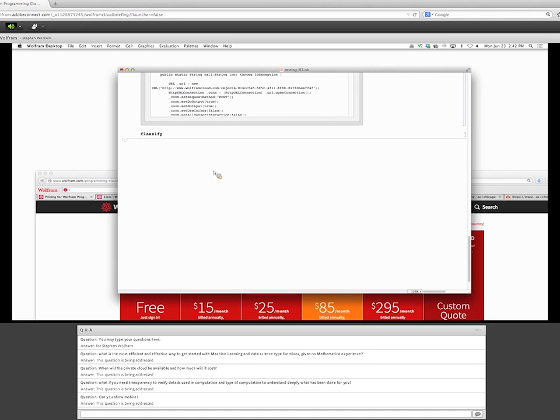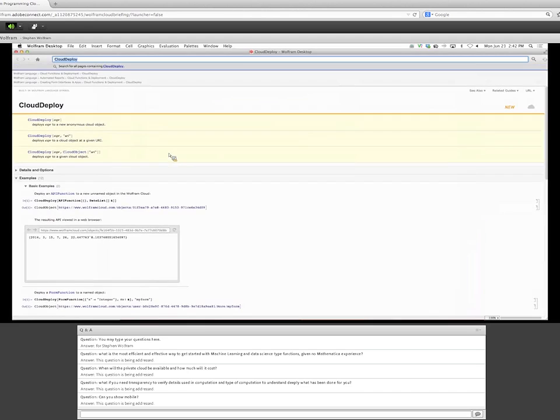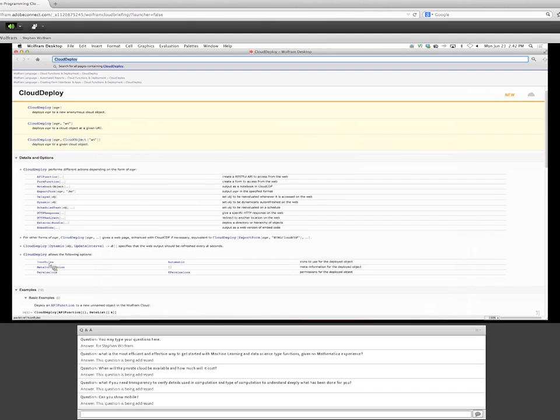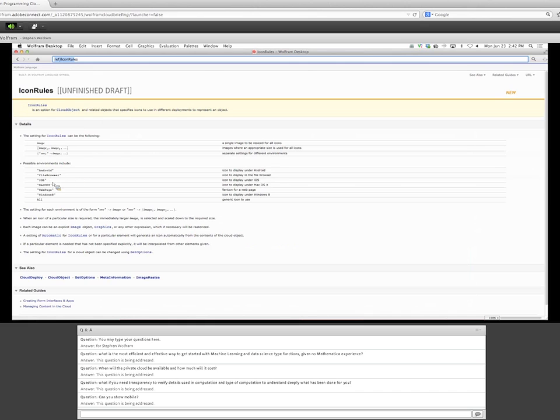You can also, when you do a cloud deploy, go ahead and use one of the options, which is the icon rules. Icon rules is a way to specify, for all these different kinds of mobile devices, what icon you want to show up for your little mini app that you're building.